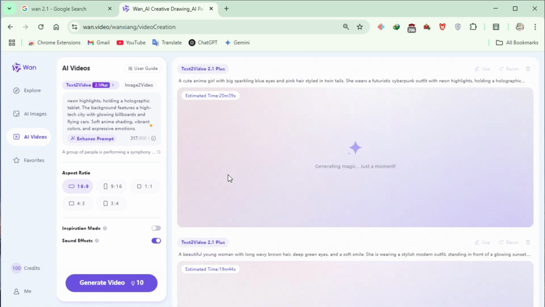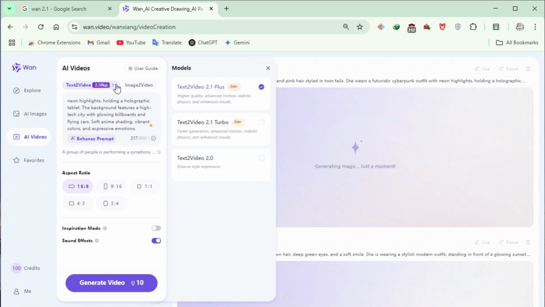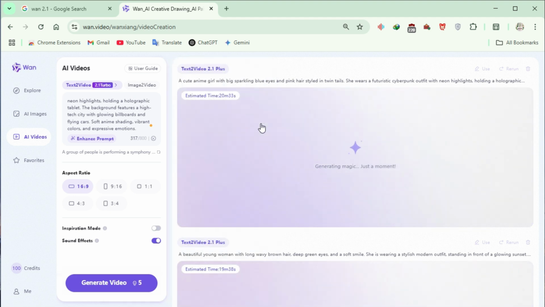Next, click on the arrow button, and you'll see different AI models available. Right now, we're using Text to Video 2.1. Let's select Text to Video 2.1 Turbo for faster results. Using the same prompt, click Generate, and you'll notice that this version shows a shorter processing time compared to the previous one.